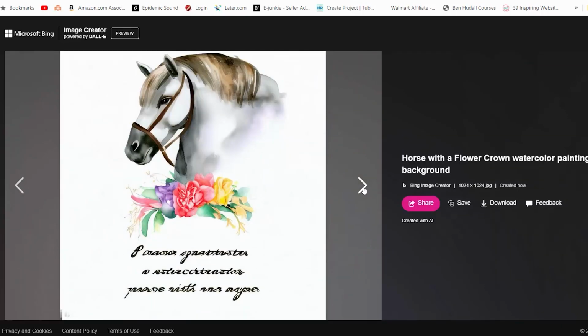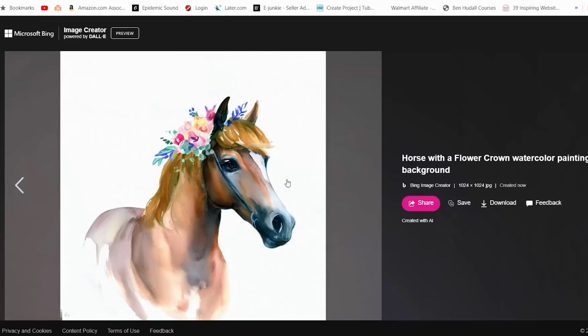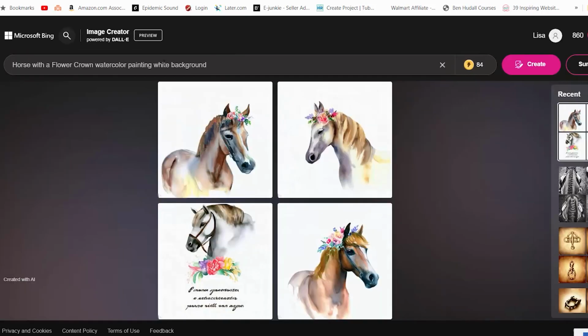That's very interesting. And that's not too bad. That's actually kind of cute. So if you want, you can specify what color horse. So for example, let's say a brown horse with a flower crown, watercolor painting, white background. And let's try to get a little more specific and see.